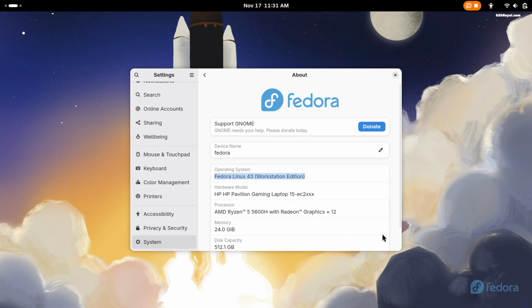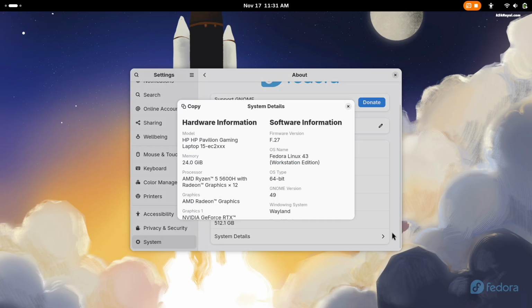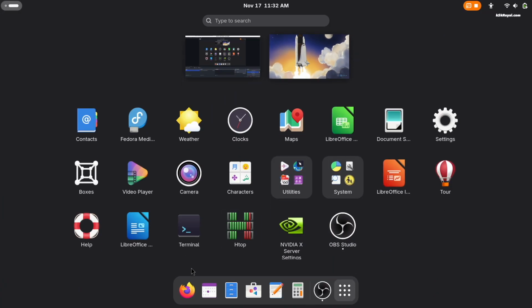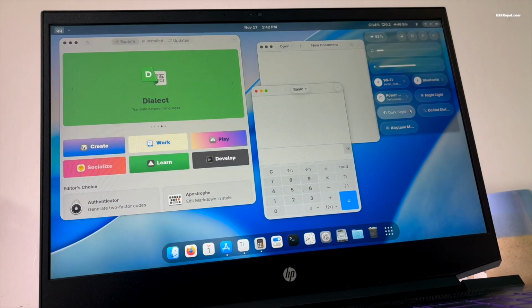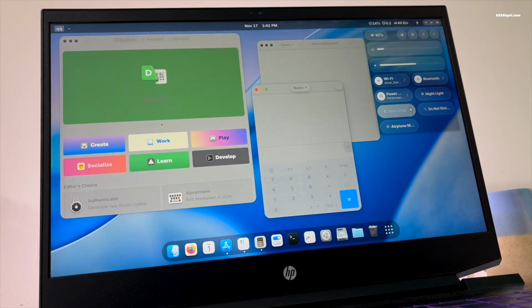If you are using Ubuntu, check out the dedicated video linked in the description for more details. Now without further delay, let's get started. Now as you can see, this is a fresh installation of Fedora running on my laptop. In just a few minutes, we are going to make it look like macOS Tahoe.